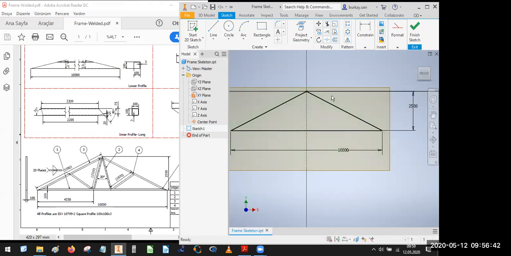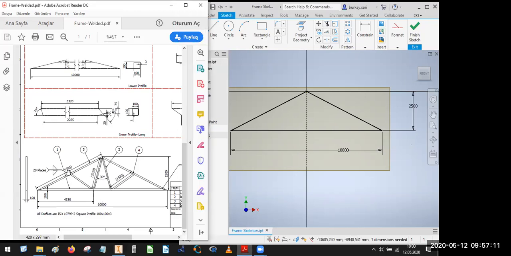As you see, when I give the dimension of only the height and the length of the lower profile, with the symmetric condition, it automatically grabs. As you see, we have a similar dimension relationship between this line and this line. It is 5,000 millimeters. You can also use that one.